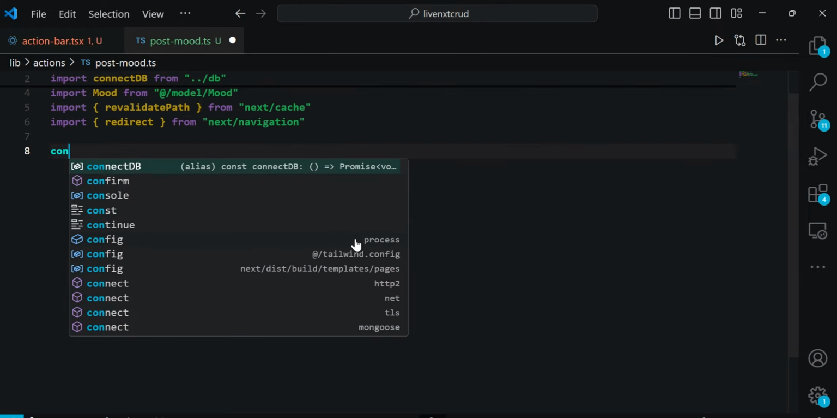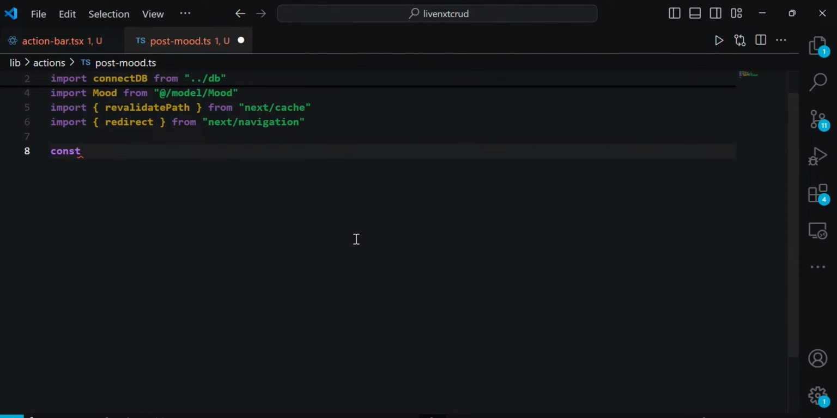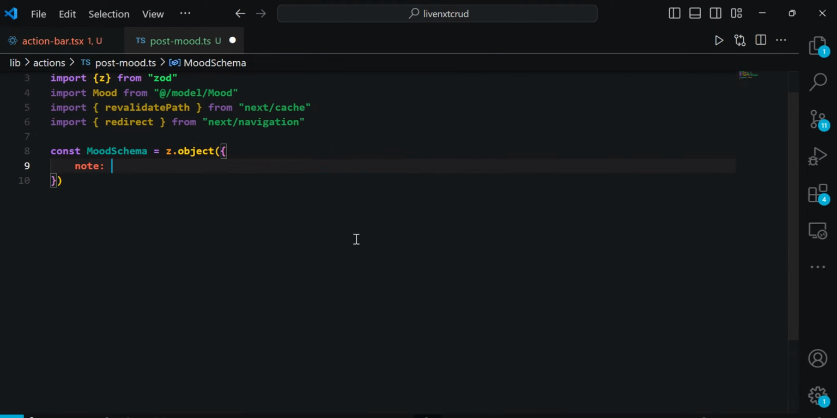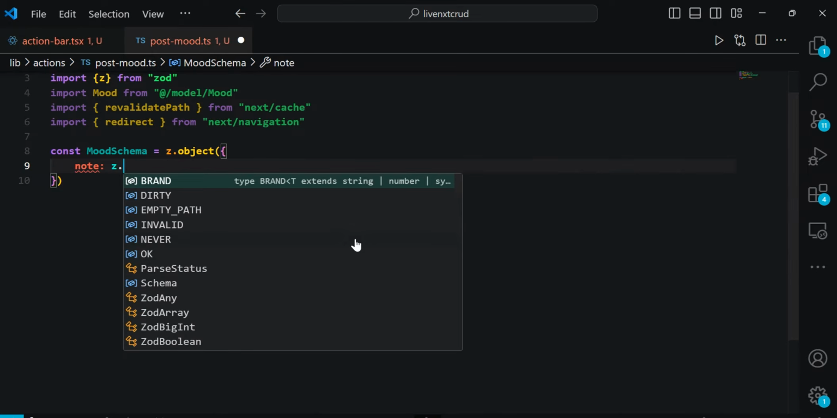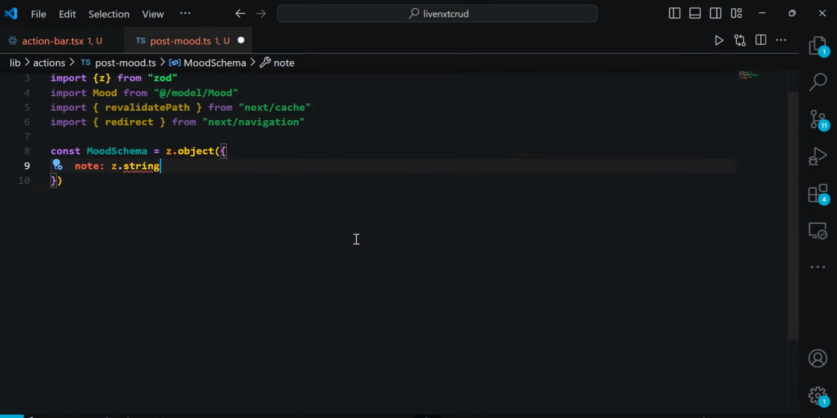So first let's define the schema using Zod so that we can ensure we're passing in the proper data, and also we're going to use server-side validation and display it back to the user in the event fields are missing or requirements aren't met in order to post data within the database. So we'll create a const named mood schema, and we'll set it equal to z.object, and this is coming from Zod. The first field is going to be a note. It'll be a type of string.